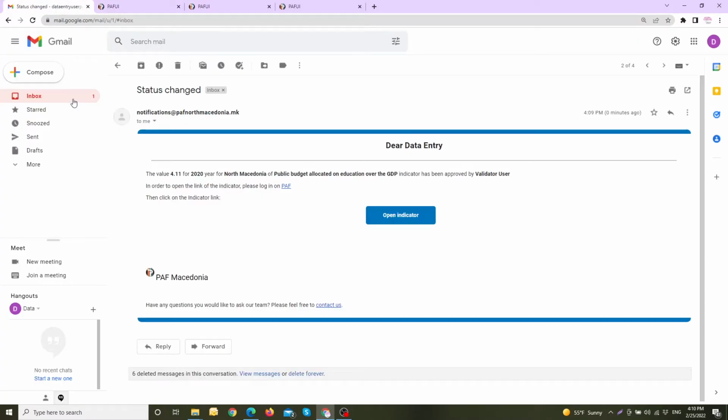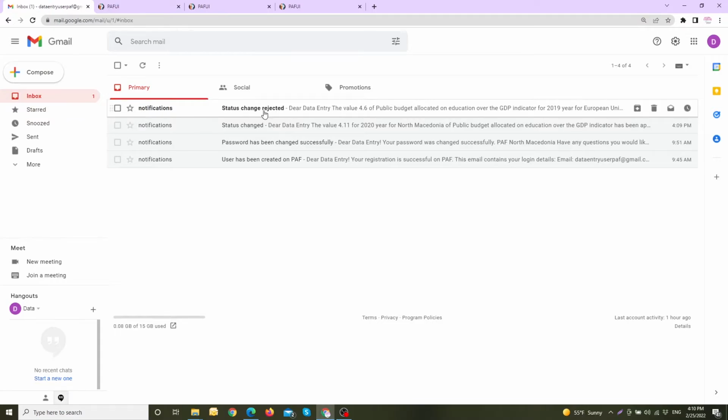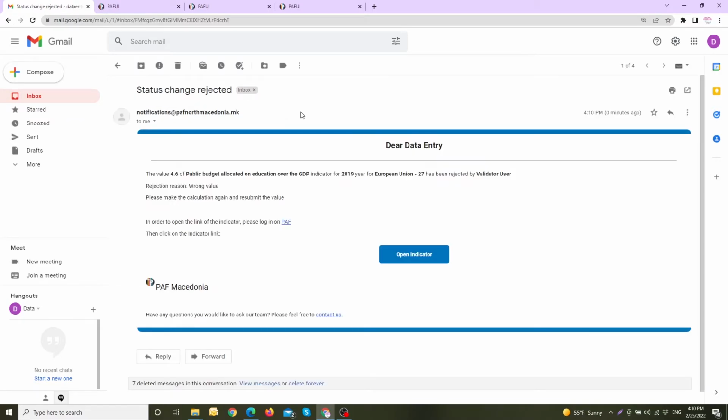The other email that the data entry user received is the status change rejected. It says value 4.6 of the same indicator for 2019 year for European Union has been rejected by the validator user. In the email we have the rejection reason. It's wrong value. This is the comment I left while I was rejecting this value. And it says please make the calculation again and resubmit the value.